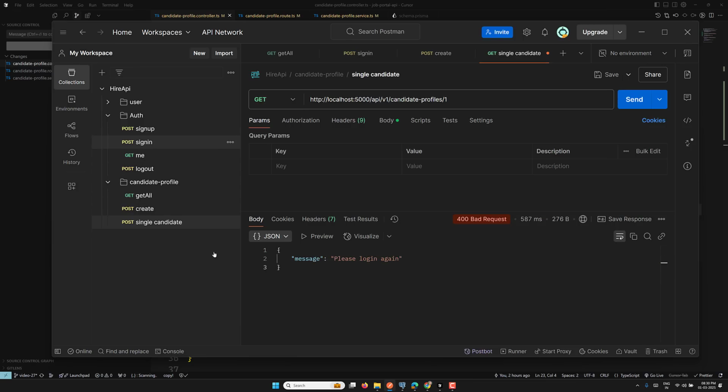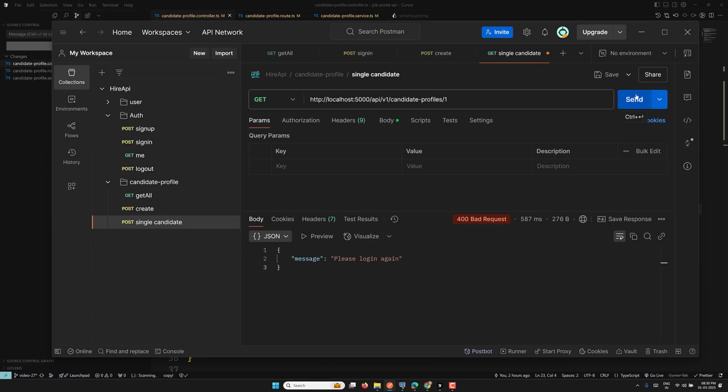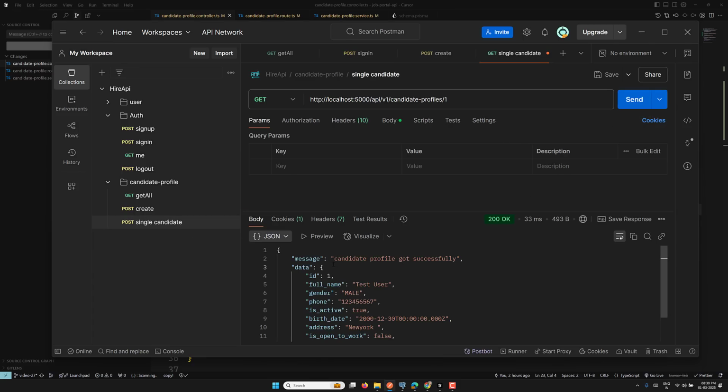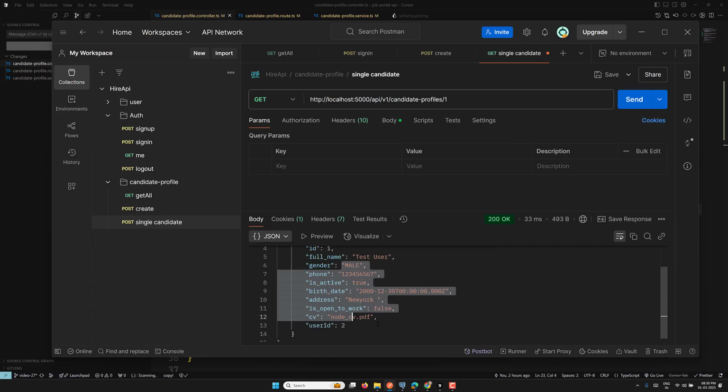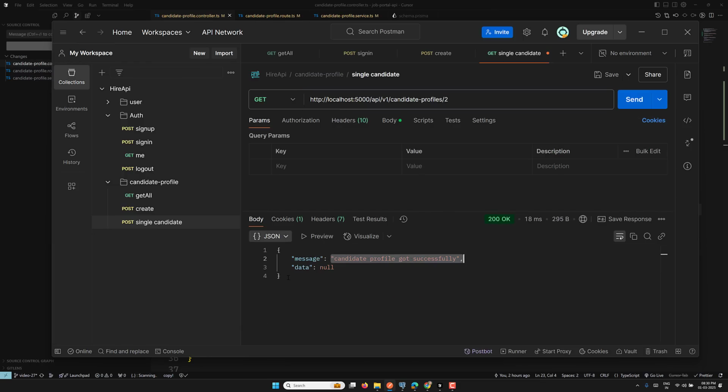Okay, let's go to the sign in, and here I will click on this one, sign in successful, and single candidate, and if I click on this one again, see candidate profile got successfully, we are able to get the candidate detail. For example, let's say that I am clicking on /2 which doesn't exist. So candidate profile fetched successfully, data null, but here you should not get it like this.